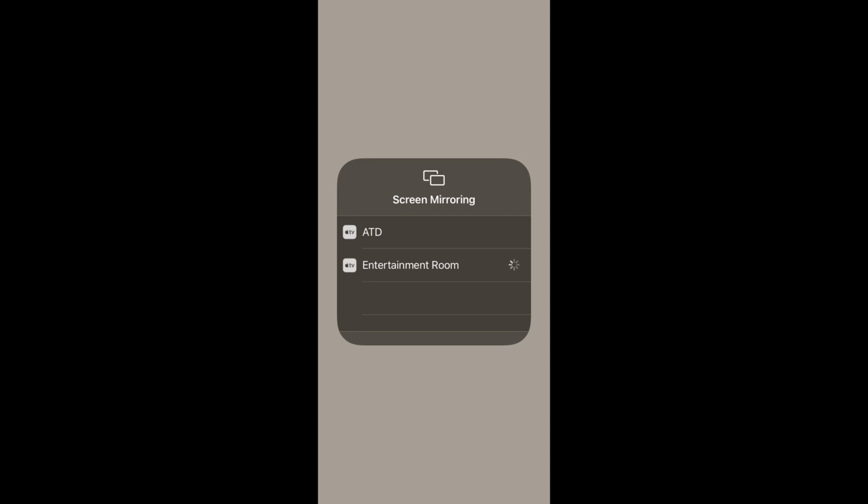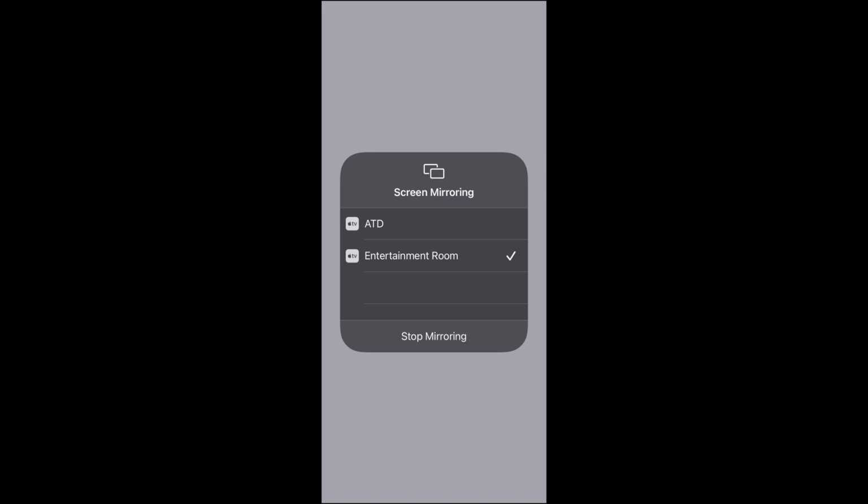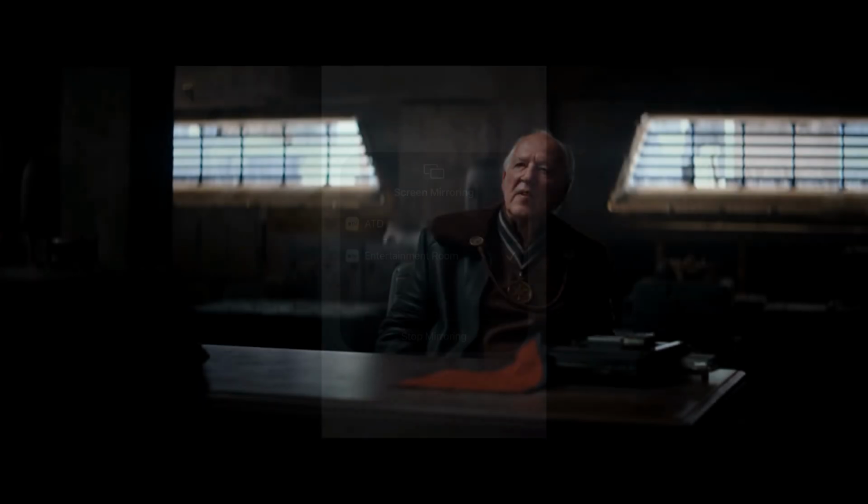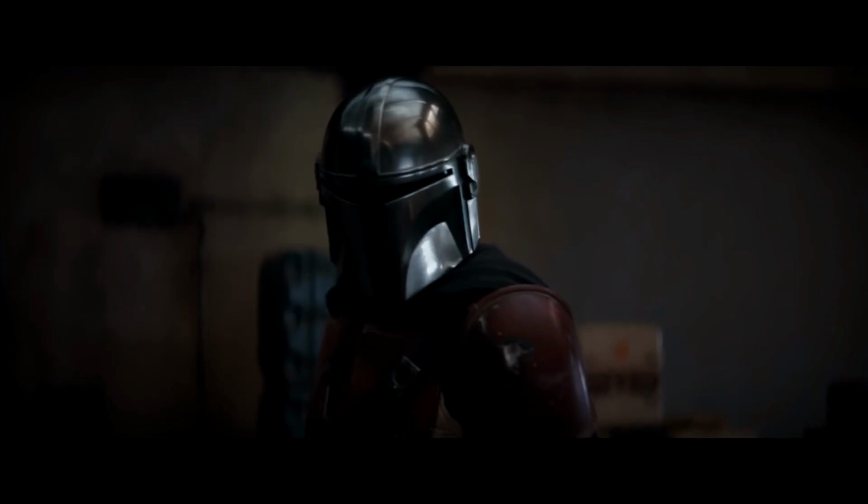It'll now bring you over to the next page. It's going to list your Apple TV, and let's select the entertainment room Apple TV. Once you see a check mark, it's selected and activated. Look up at your TV and enjoy your program.